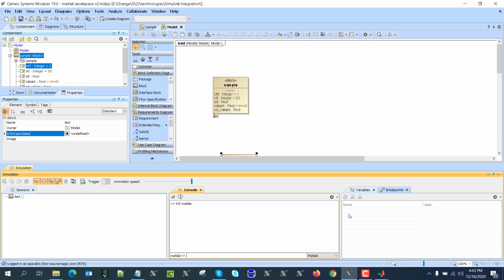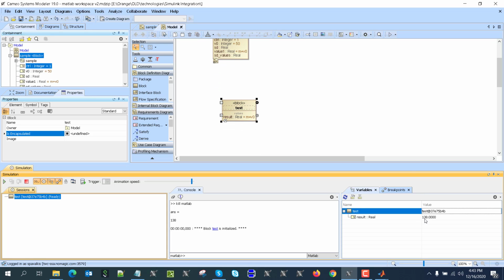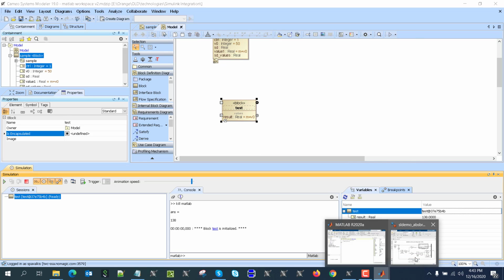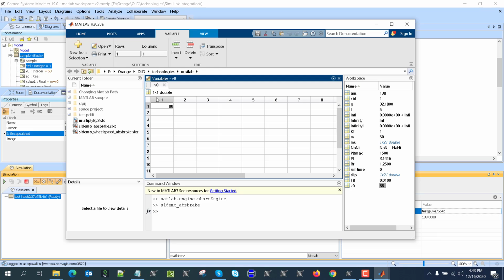So run, and I get the result, as you can see here, 138, and that came from here. That result came from here, as you can see, that V0 came from here. M came from here.